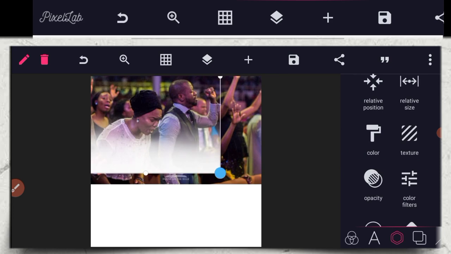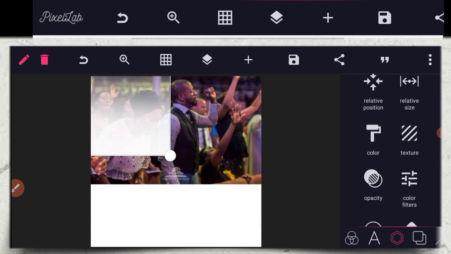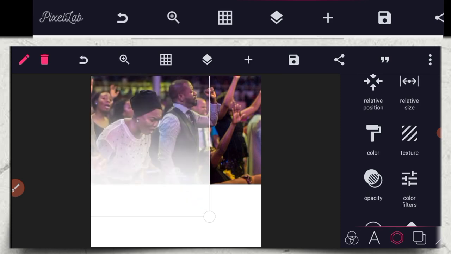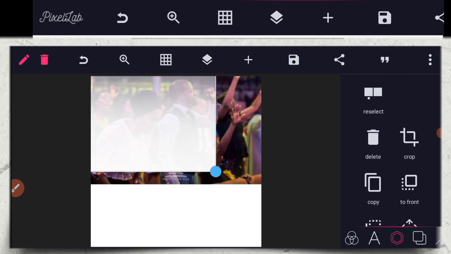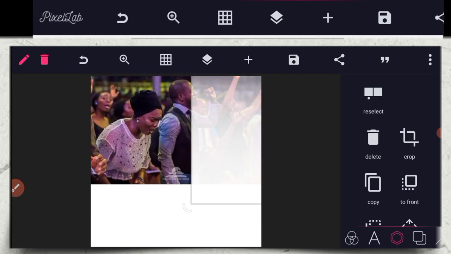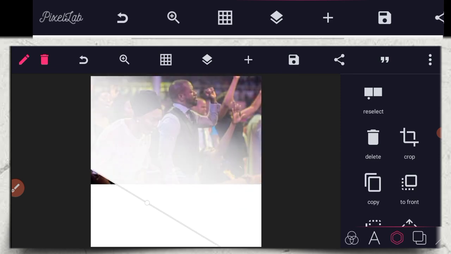Increase it well. Increase it very well. So after you increase it, it's okay like this. Then the next thing now is to rotate it like this. Good, so good. So actually now start putting something like this.